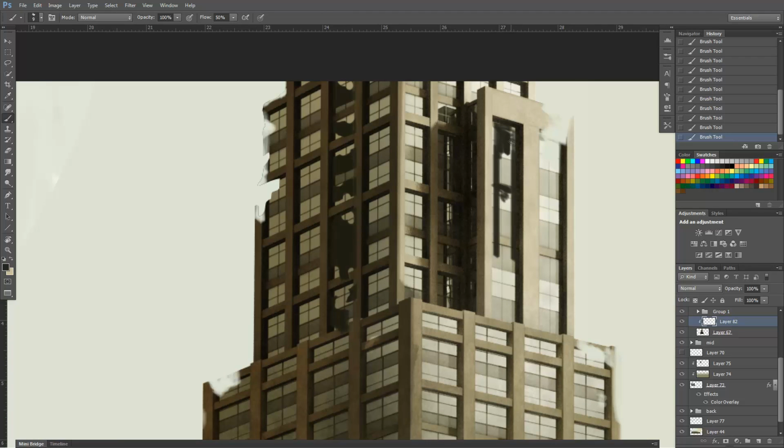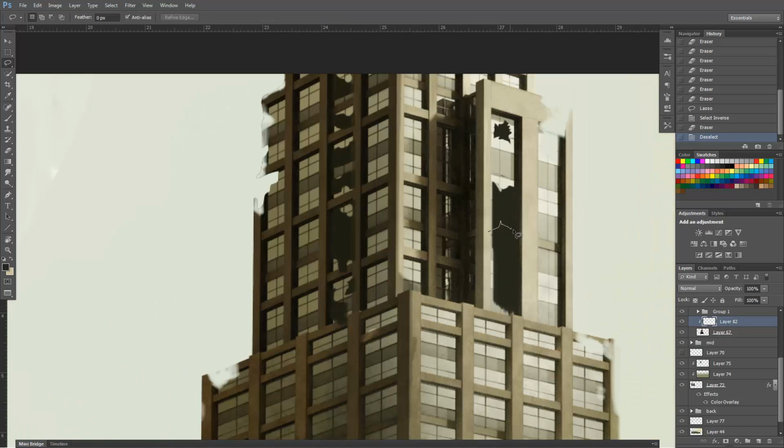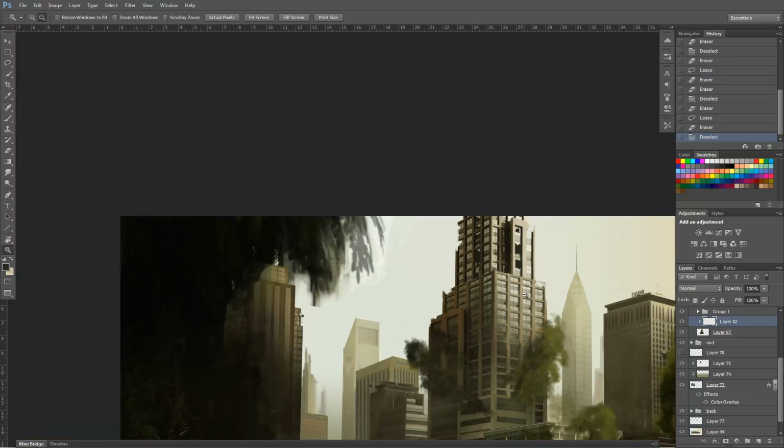Later on you'll notice that I even use the lasso tool to make some clean cuts. Here I might use the lasso tool, inverse the selection and erase them out, so you get some really clean cuts. So when the window is breaking, there are some sharp edges and stuff kind of randomly going around. That's what I'm trying to achieve here.